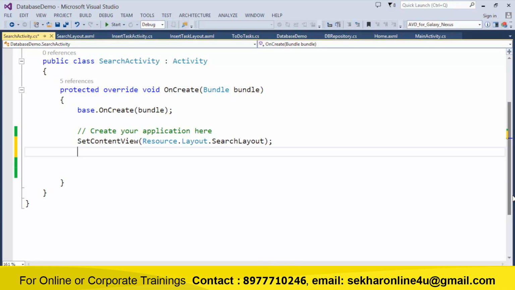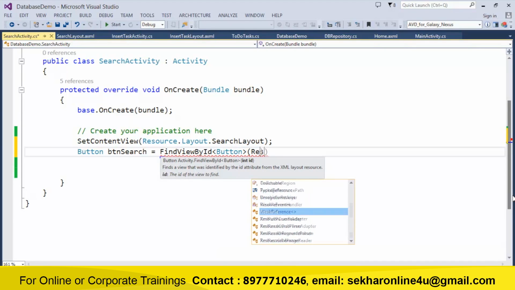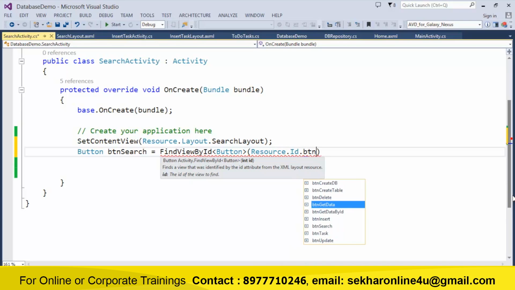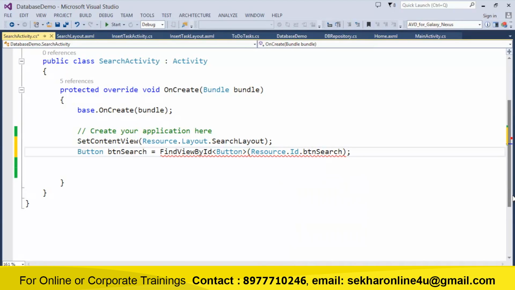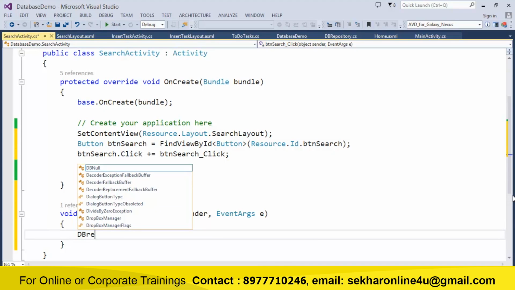Then I say Button btnSearch equal to FindViewById Button. I need to refer to it, so I say Resource.Id.btnSearch. Then I say btnSearch.Click. I have to hook this up. Now my main requirement is I have to first create an object for the DB repository.